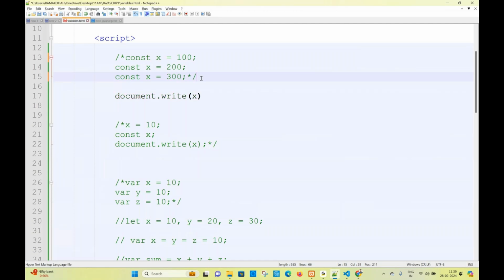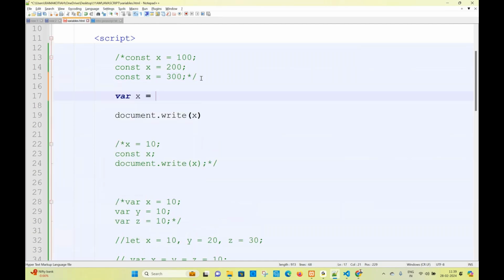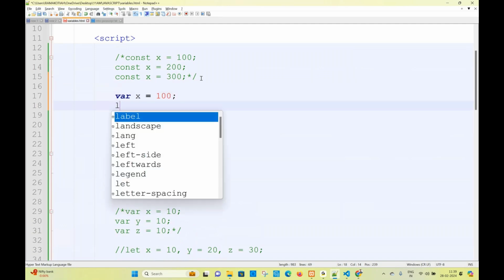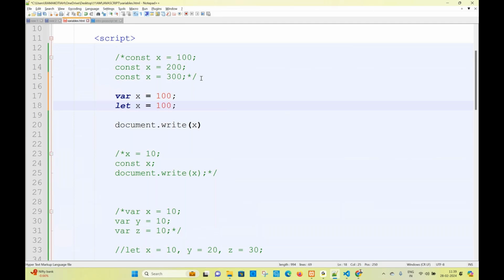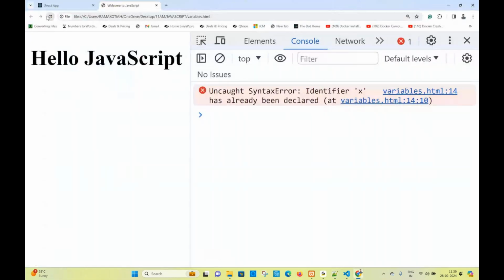Try to see. var x is equal to 100, let x is equal to 200. Now tell me please, what is the output? This time also you have an error. Why? Because when you are declaring any variable with let or const, first it will check whether this variable is already declared by anybody or not. It is already declared by the var keyword, so it is going to give you an error. Now if you refresh, it is still an error.